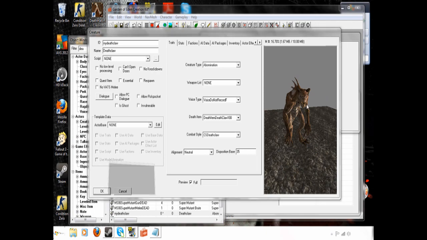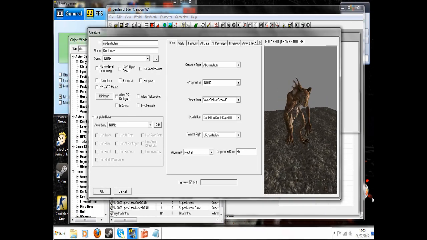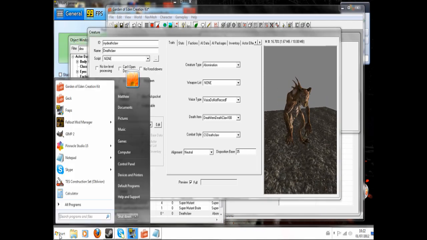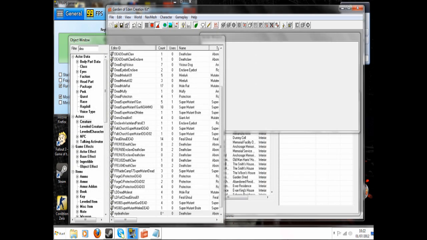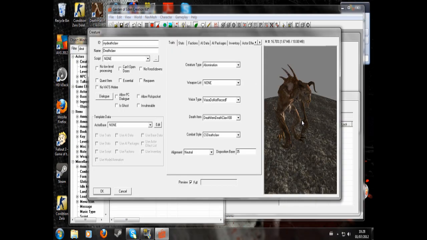Oh my god. What just happened to my desktop? Okay, so we created our Deathclaw. I'll be right back.